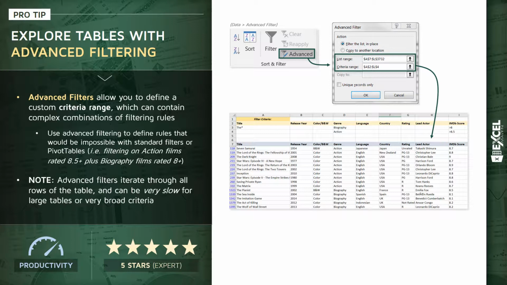And then similar case for column I, that IMDb score. What I'm doing here is saying, show me all of the biography films that have an IMDb rating greater than 8. But for my action films, I want to be a little bit more critical. Filter those action films down to only the ones with the rating greater than 8.5.